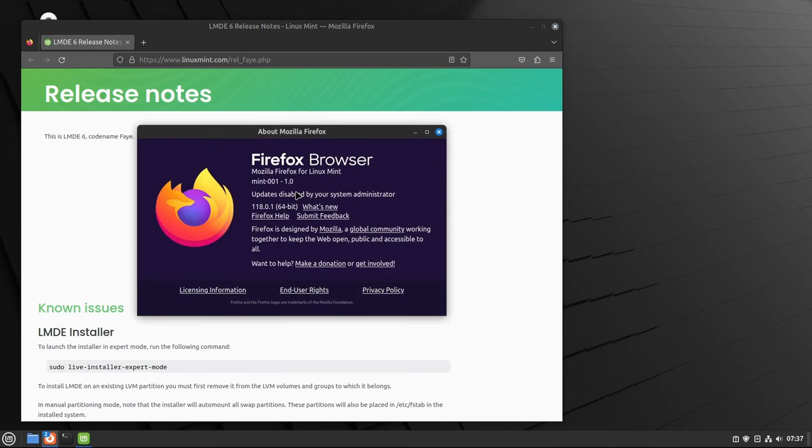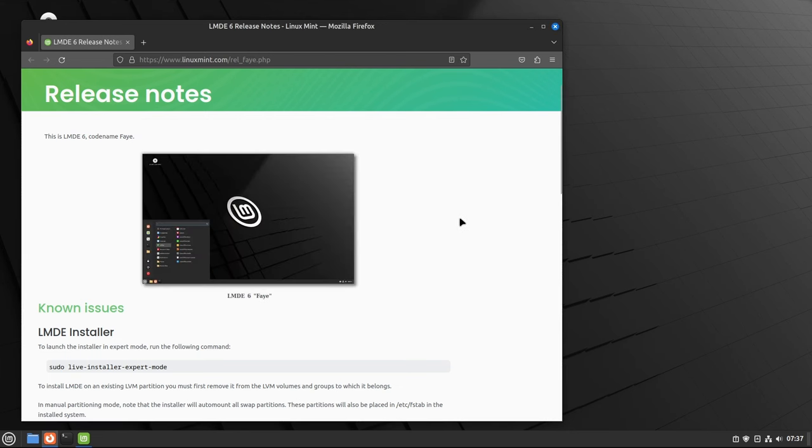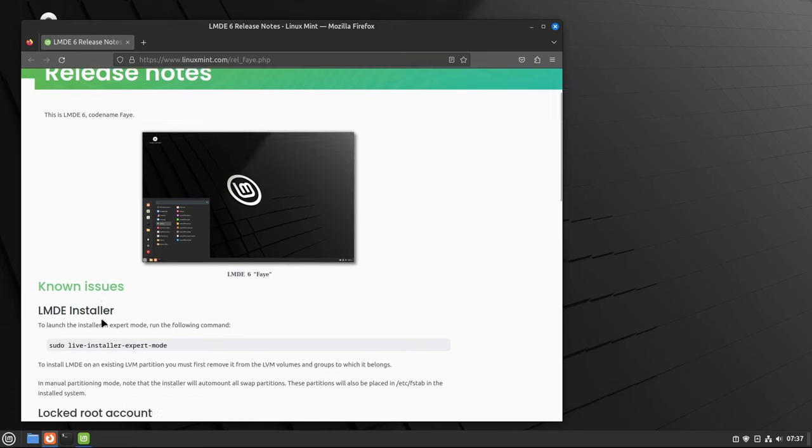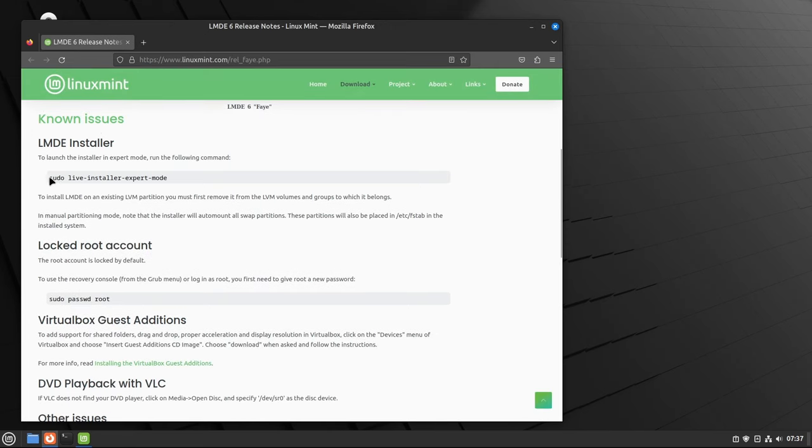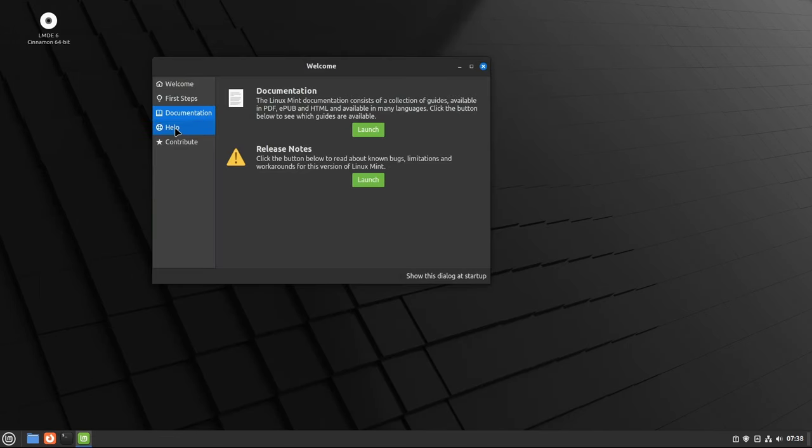Let's see, what Firefox did they install? This is a system package, 118.0.1, as released in the initial release of LMDE6. So yeah, that's a recent version of Firefox, not the ESR version like you would get with, I think, Debian Stable. Anyway, that's something to investigate. Maybe you guys can leave comments as to how the expert mode works for you.